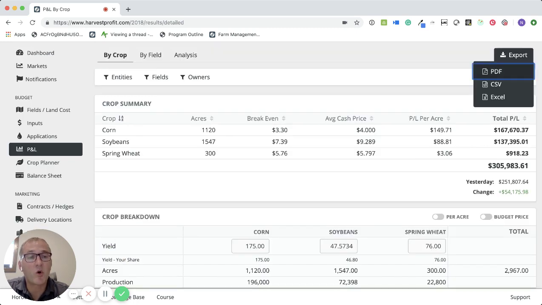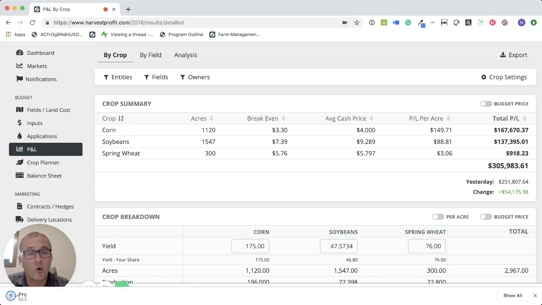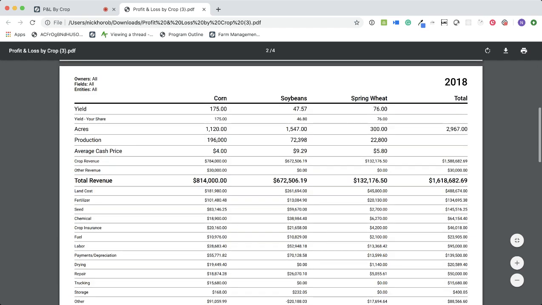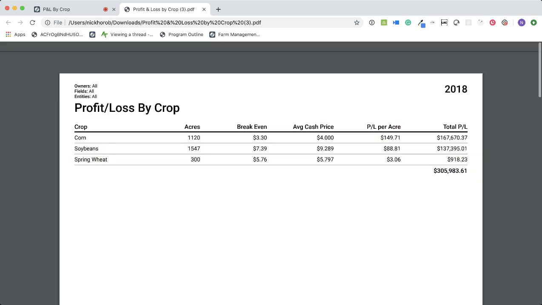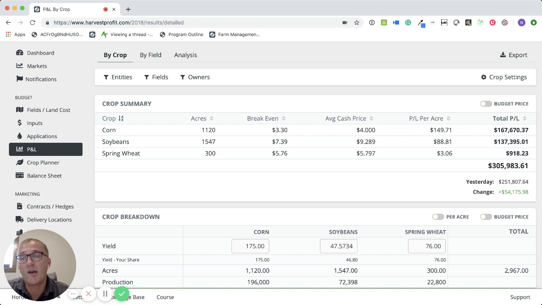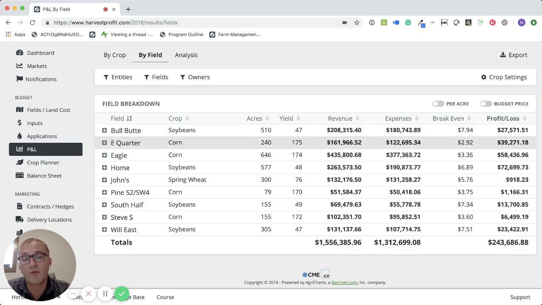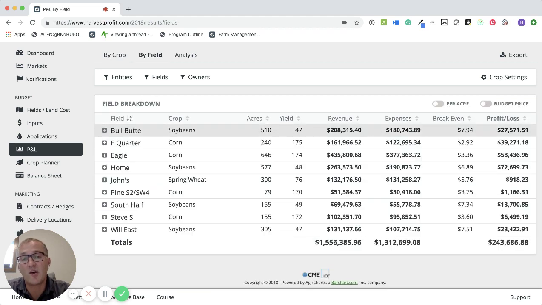We can go and export a PDF or Excel spreadsheets. So you have formatted PDF reports for you to look at. We can go back and I'll give you a little bit of a tour of how all these numbers come together. But first, I'll show you we have per field profitability too. You can look at the details on a per field basis, again, with the same sort of exporting, same sort of filtering up on the top of the screen, and the ability to toggle between budget and per acre.